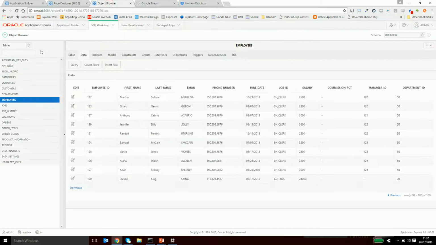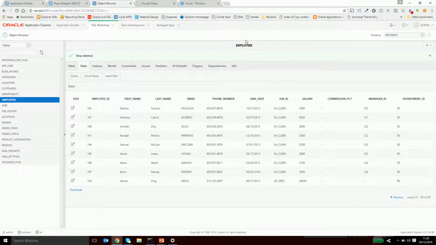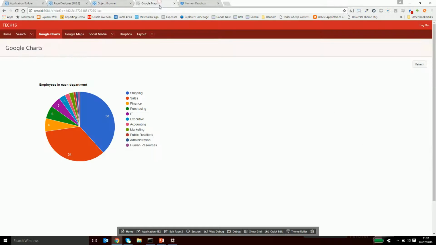What I'm going to do here is I'm just going to select one of them and I'm going to delete them from the data. Okay, so that row's been deleted. If you have a look at the screen now, we've got 38 employees in this department. If we press this refresh button at the top, we can see that changes. So just the chart is redrawn to say there's 37 people in that department now.